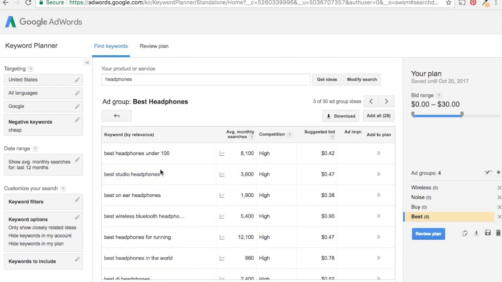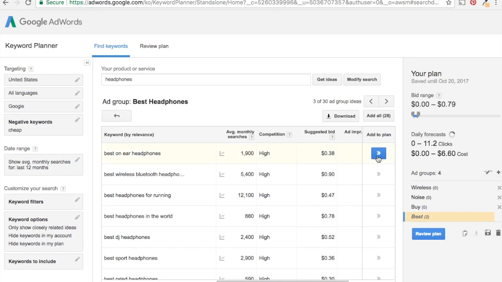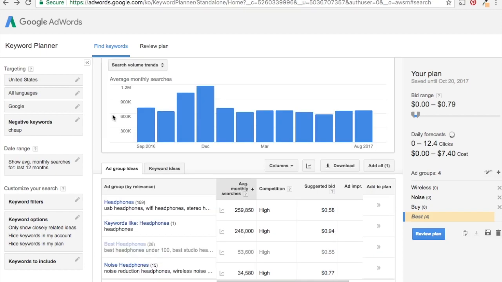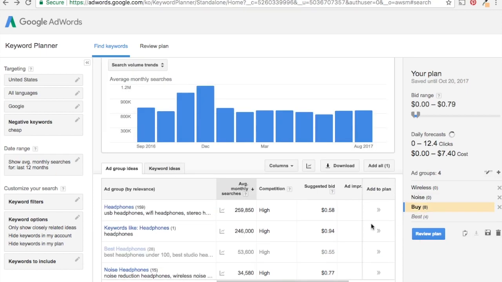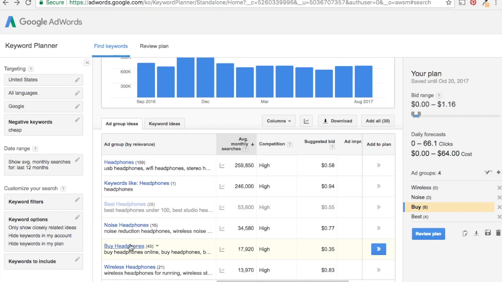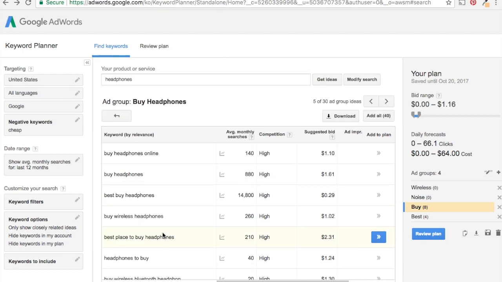I'm going to come into the best headphones. So what we're going to do is start clicking just some over. So we're going to do best headphones under 100, best studio headphones, best on-ear headphones, best headphones for running. Okay, so we're just going to keep that for now. This will all make sense as we go, but this isn't exactly how I do keyword research, but I just want to kind of do some of the different things you could do.